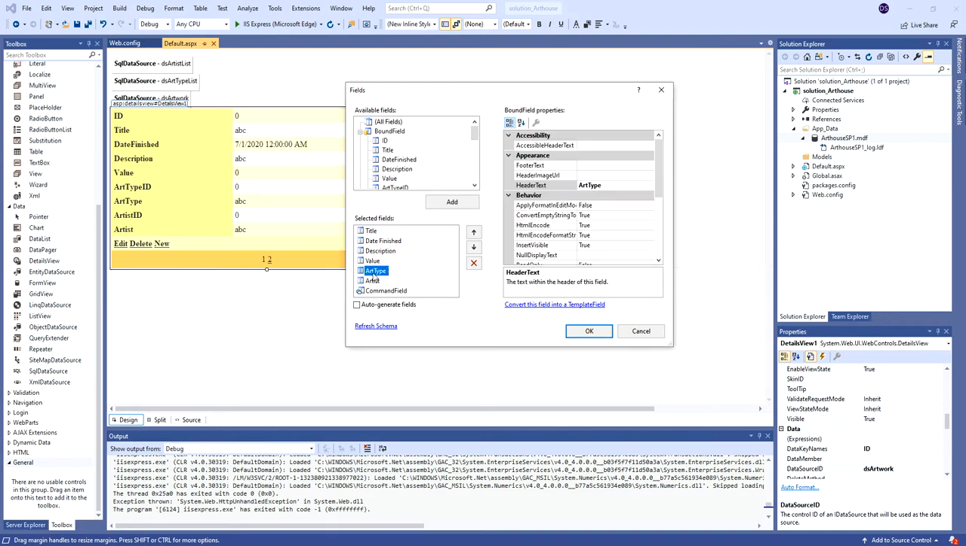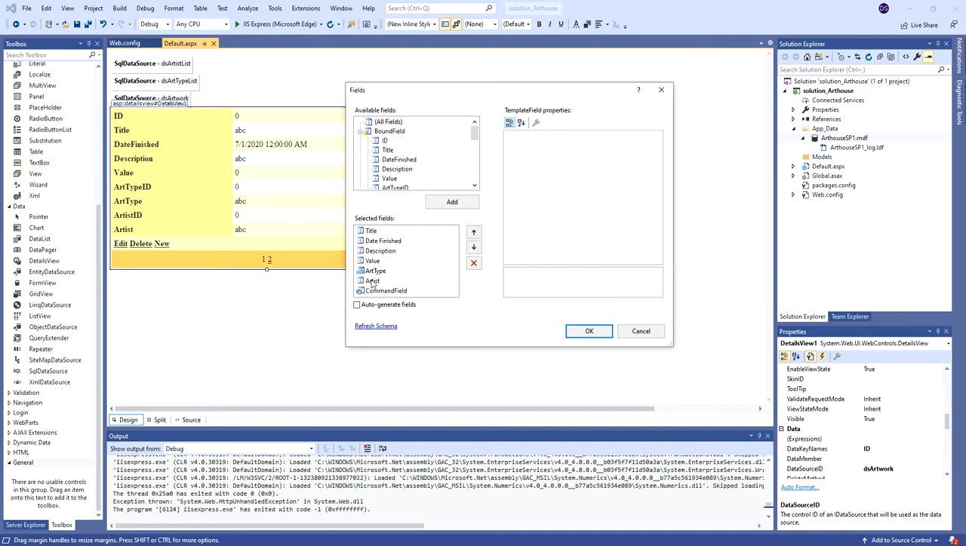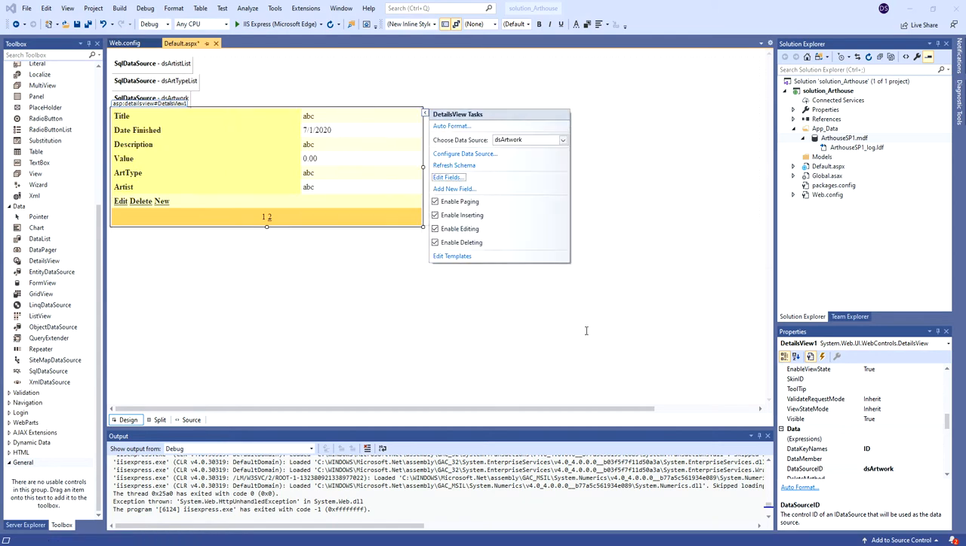But what I have to do is, unlike a bound field, which only has two states, so to speak, it either uses a label to display or a text box for edit or insert mode, I can take full control of the template used in the different modes by converting these to a template field. So I'm going to convert both of them, art type and artist. Notice the little icons change at the same time. Okay, so I'll just click OK for now.